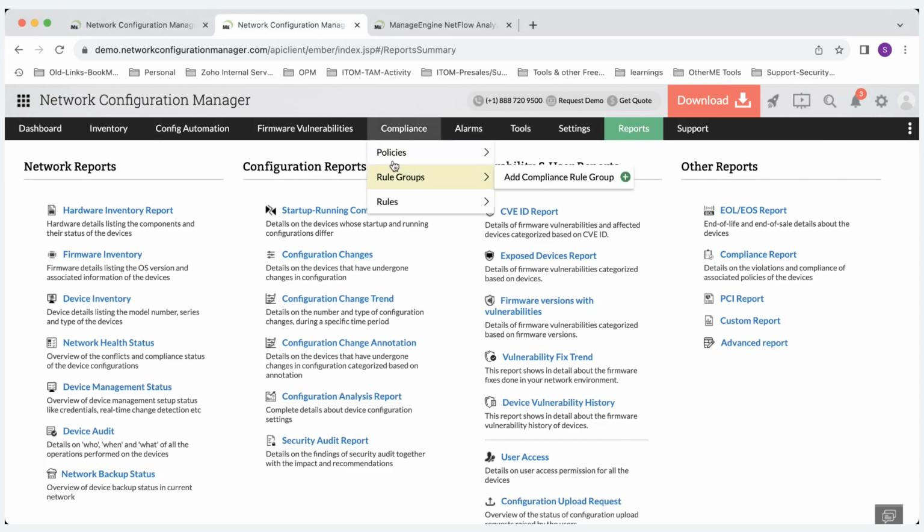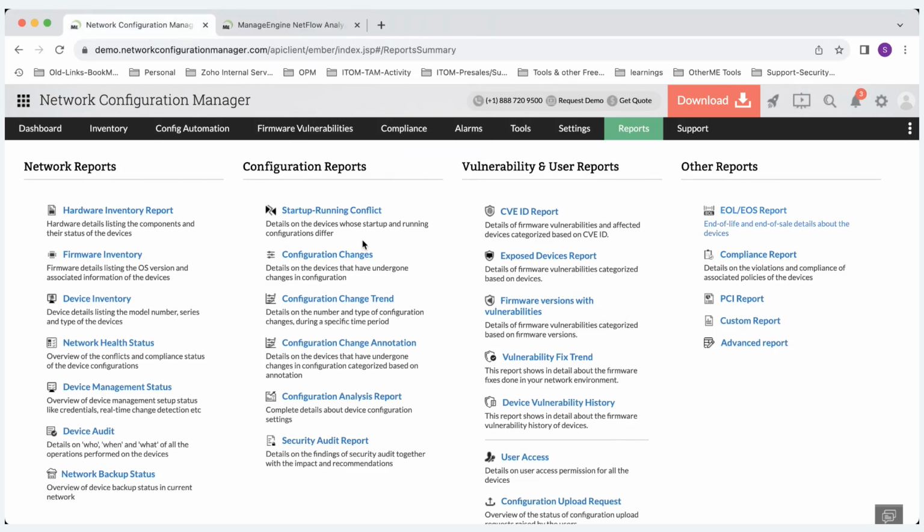So these are the core functionalities of NCM, which can perform management of the devices, where you can take backup and push commands to the devices. You can take the firmware vulnerability reports, and you can also pull the compliance report from the network configuration manager, right? So these are the core functionalities that you can do from network configuration manager.